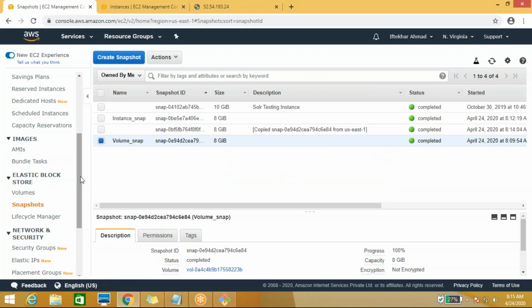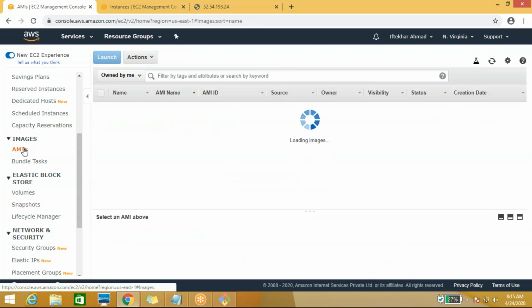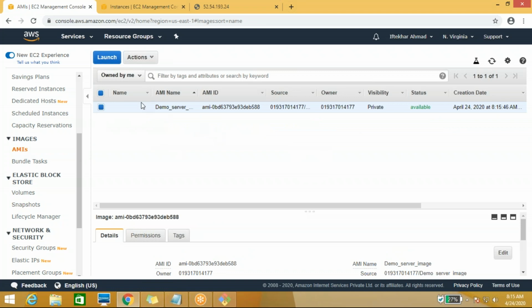So now the image has been created. If you want to view it, you have to click on AMI, Amazon Machine Image. Here you can see that I have created one image. This is called demo server. So the image has been created. If you want to launch an instance with this image, you can simply launch from here.